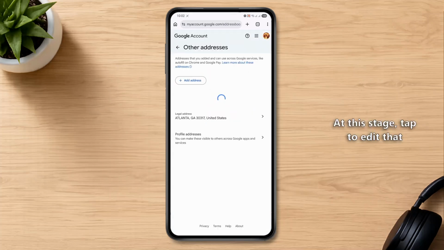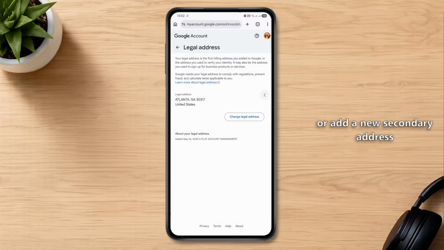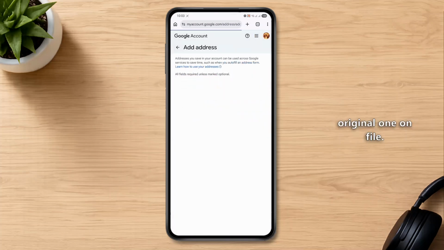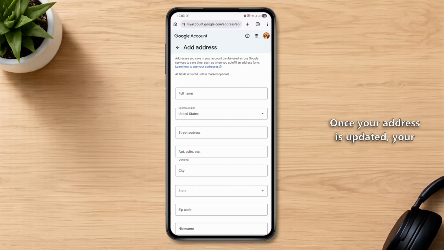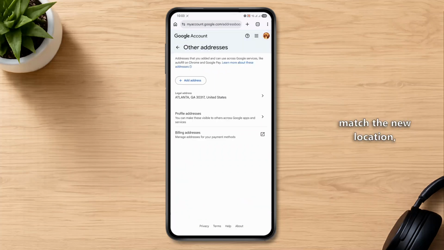At this stage, tap to edit that address if you want to update it directly, or add a new secondary address instead if you'd rather keep the original one on file. Once your address is updated, your Play Store region will change to match the new location, affecting things like available apps, pricing, and payment options. That's how you change your Play Store region on Android.